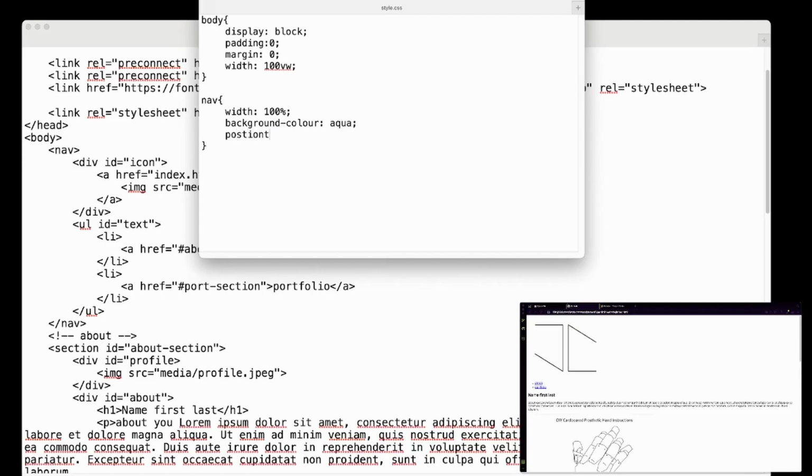And position. It's going to be absolute, because we want this at the very top of the screen. So it's going to be top, no distance, and we're going to go left 0 because we want it at the very top. In display, it's going to be flex. I'll show you what this means.